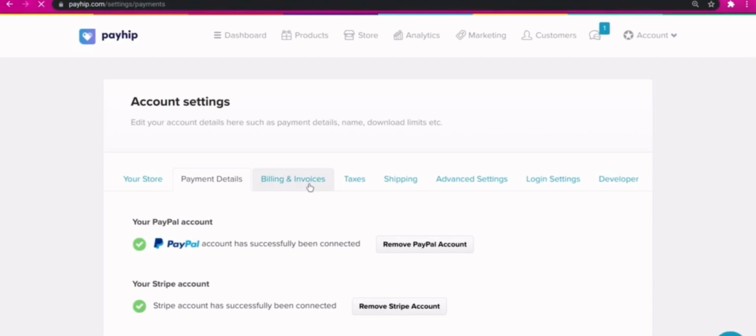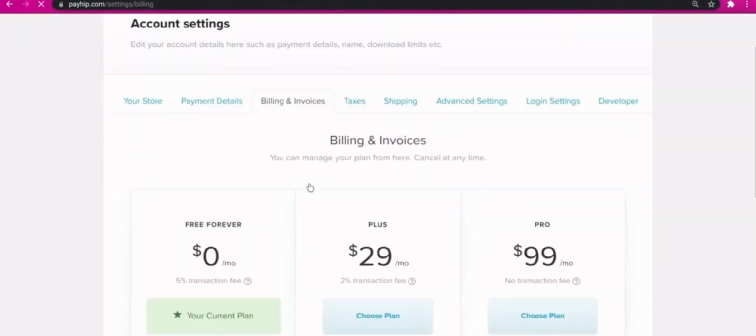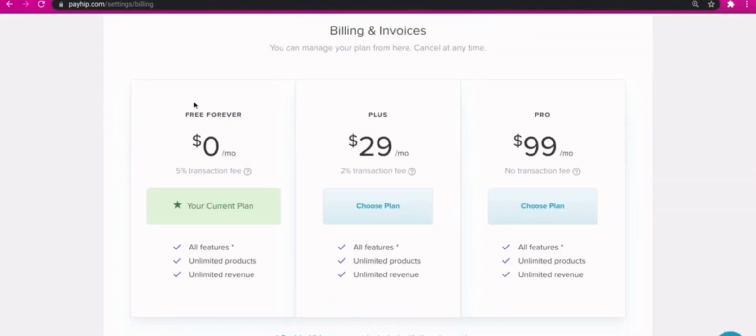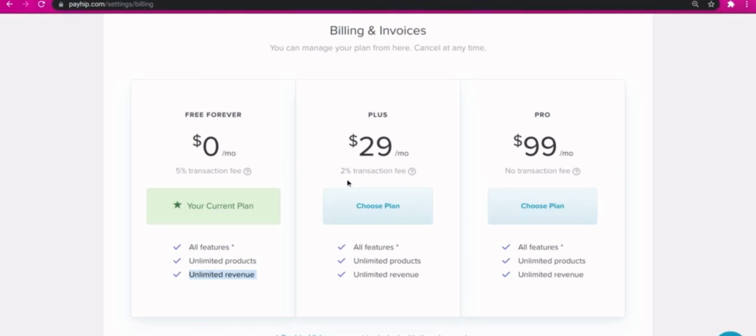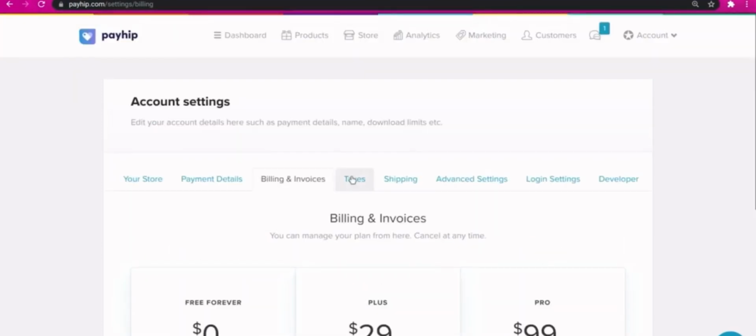Let me tell you, this service is free. It's free forever. You have to pay a transaction fee of 5%, but that's it. You get unlimited products and you could sell as much as you want. If you want to upgrade, you can, to not have a transaction fee, but price your products accordingly.